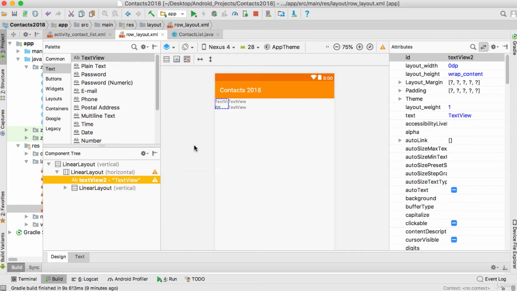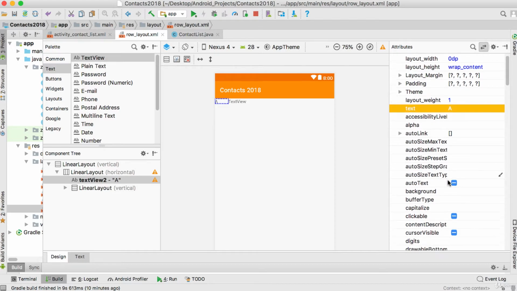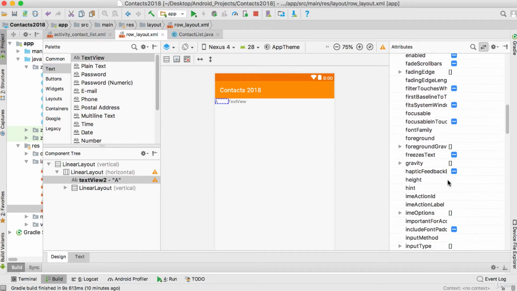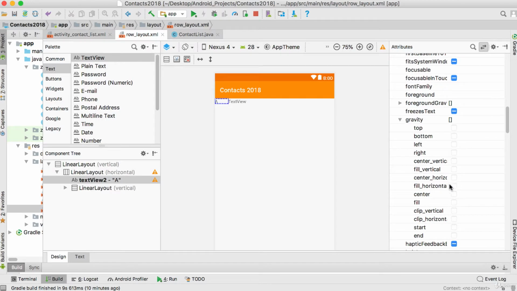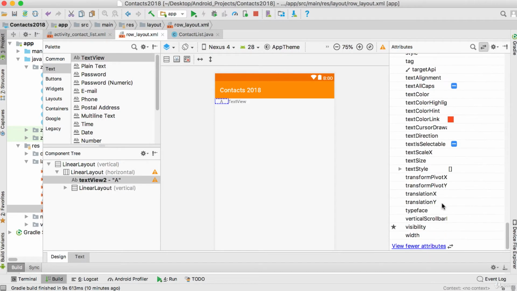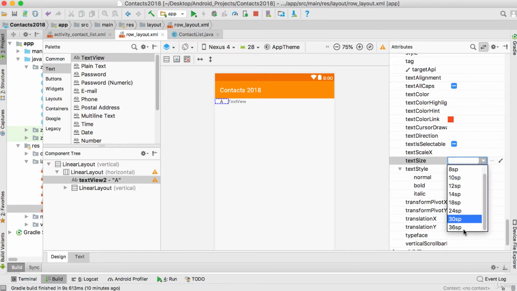Okay, now let's go into this text view, and what I want to do here is to just give it the text A. I'm going to explain later on. Just give it the text A. I'm going to go down and set the gravity to center horizontal, and then I'm going to go down and set the style to bold and the text size to, let's make it 48.